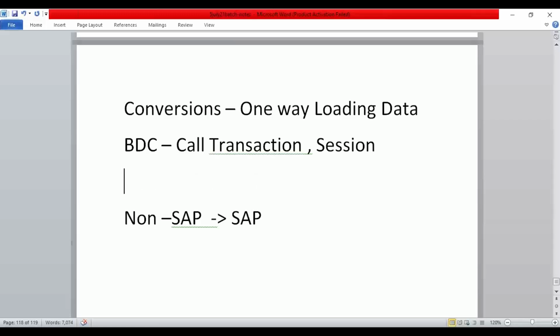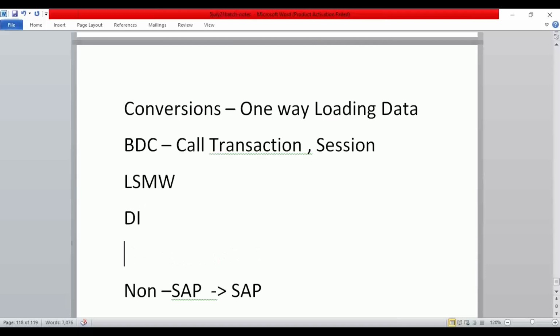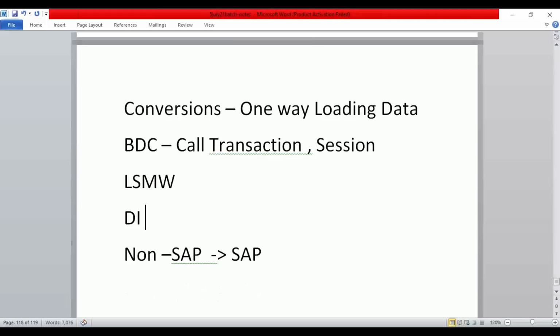These are the topics that we have: the BDCs, the LSMW, and the direct input method. Direct input method is a direct program. As the name itself indicates, we don't have to do anything. It is a direct program which can be executed to upload standard transaction codes. For a few standard transaction codes, they have given a direct input program, which can be made use of in the LSMW as well.